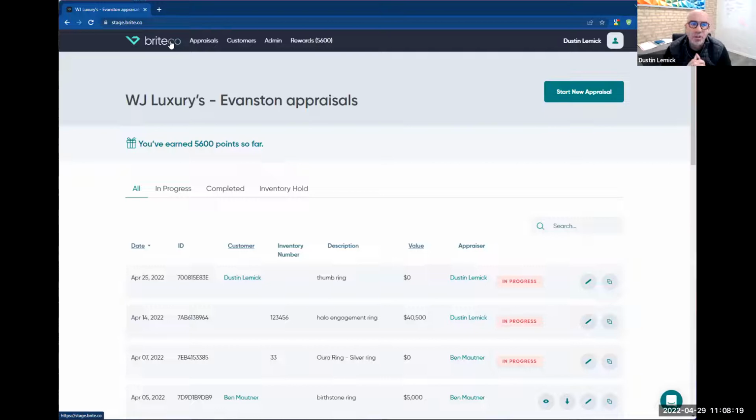So this product is really a great product for you to streamline your appraisals and to make appraisals quick and easy, fast, also comprehensive, but it's also meant for you to be able to provide a really great service for your customers. There's some other options here.